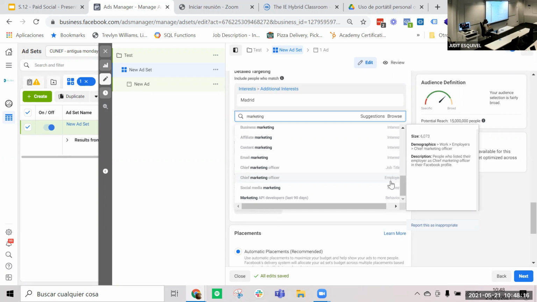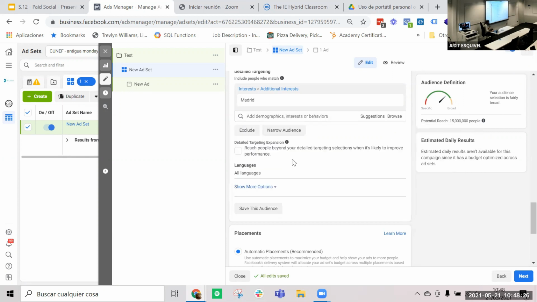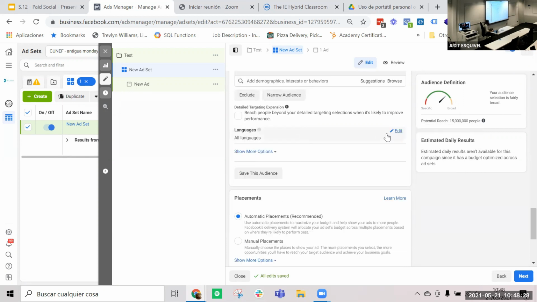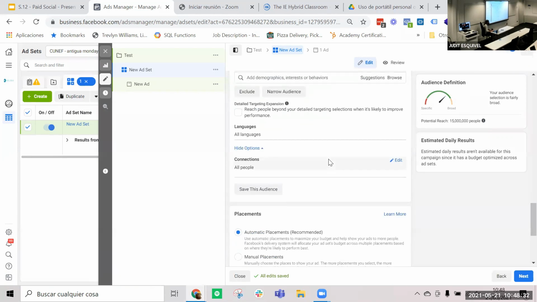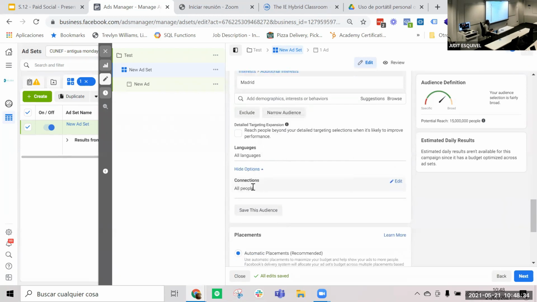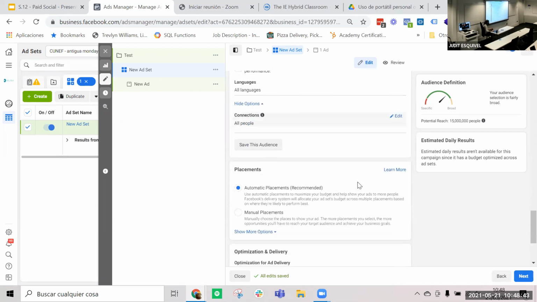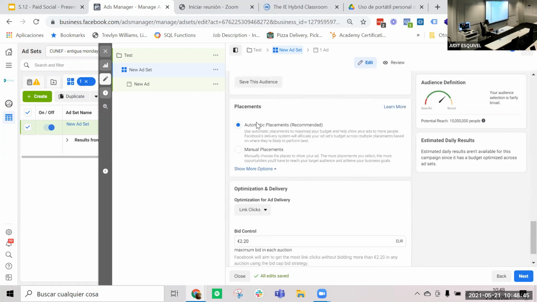It's not the same if you tell Facebook that you want people that are interested in marketing, than people that are currently working in marketing, okay? So they are different things, just be careful with that, okay? Then we have languages, okay? You can select whatever language you want. And in the advanced options, you can select, for example, people that are currently your fans, okay? Or exclude people that are currently your fans, okay? Then you have the placement, okay?